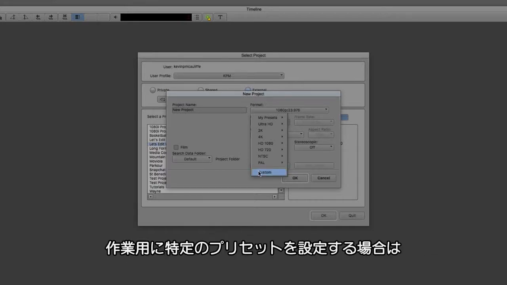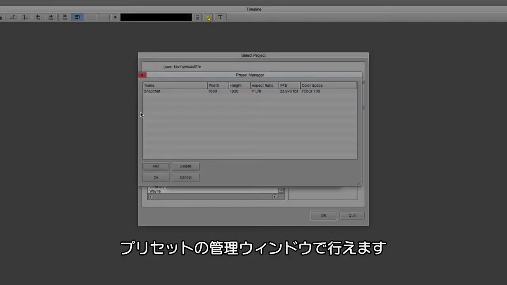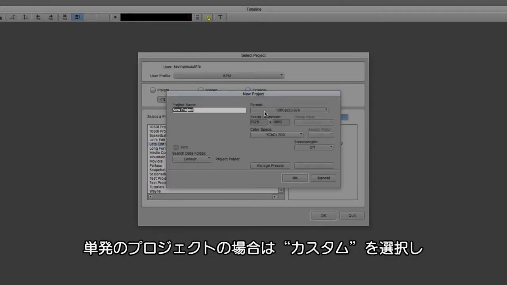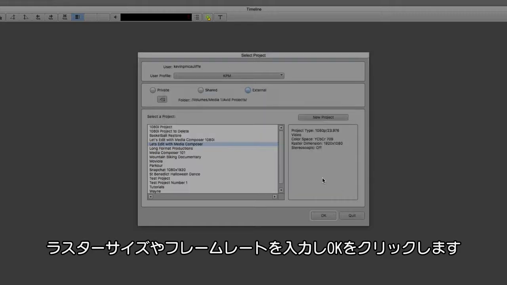Now, if I'm going to be getting in and setting specific presets that I'd like to work with, I can actually do that right here from the Manage Preset window. And as you can see, I have a preset set up for Snapchat. Or if you're just doing a one-off project, you can always simply come to Custom, enter the raster dimensions and the frame rate right here, click OK, and you'll be all set to go.